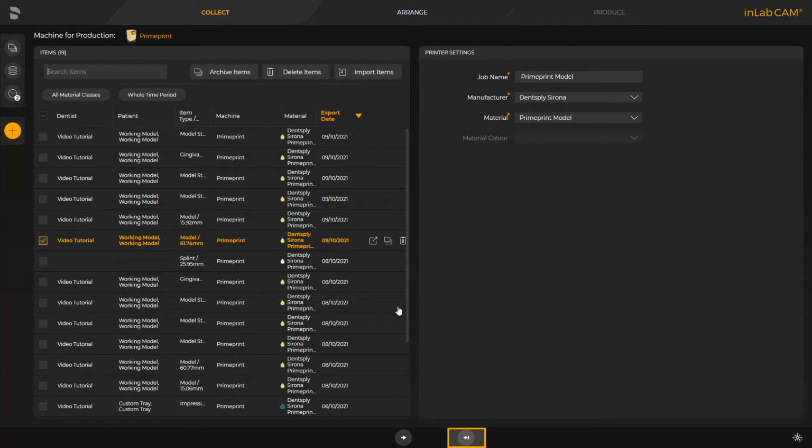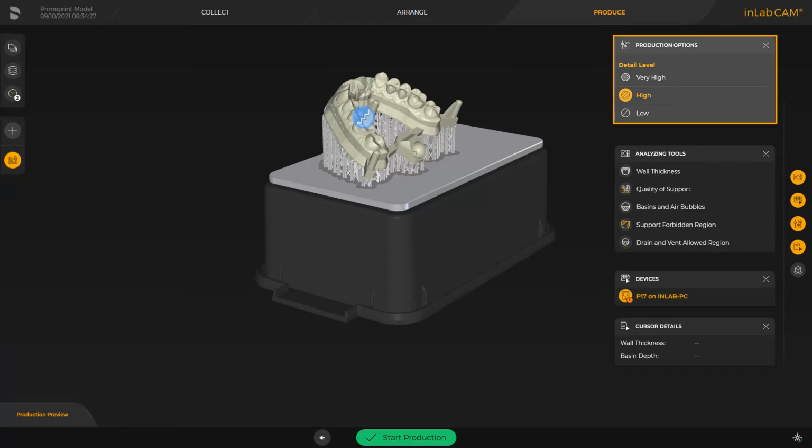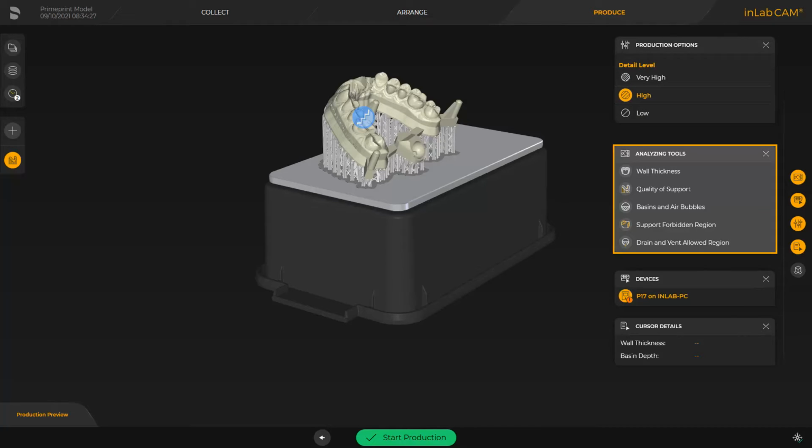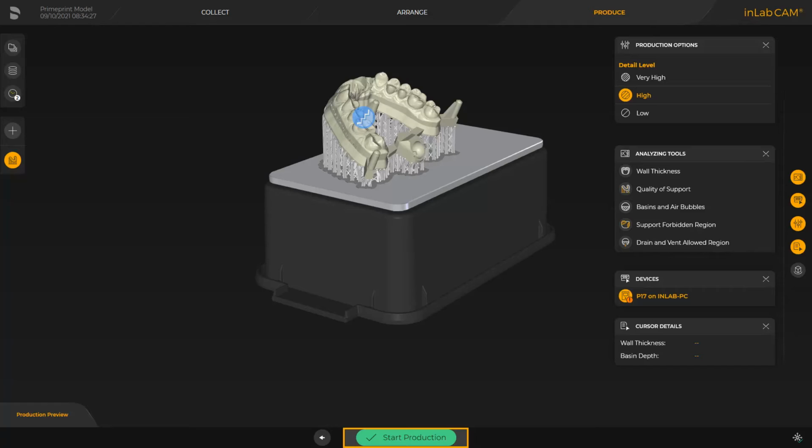We click the double arrow and can finally modify the detail level in the window under Production Options and analyze the print object with the Analyzing tools. To start printing, we tap the green area labeled Start Production.